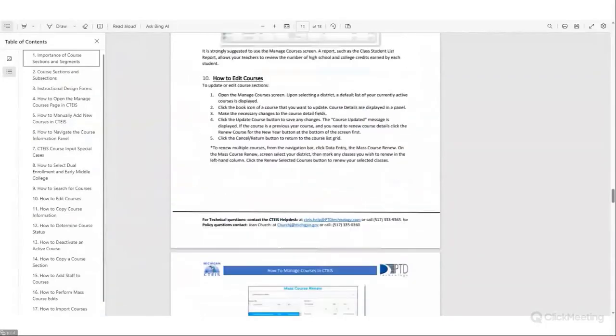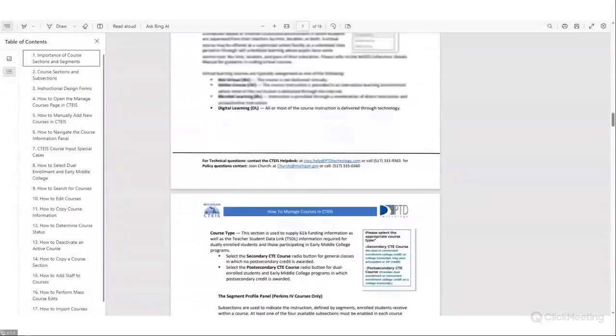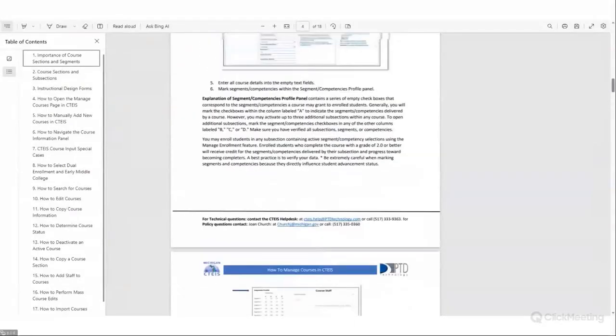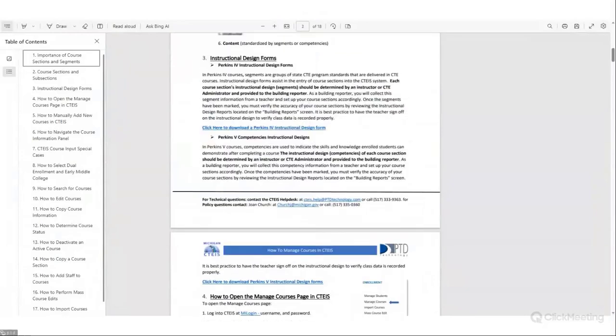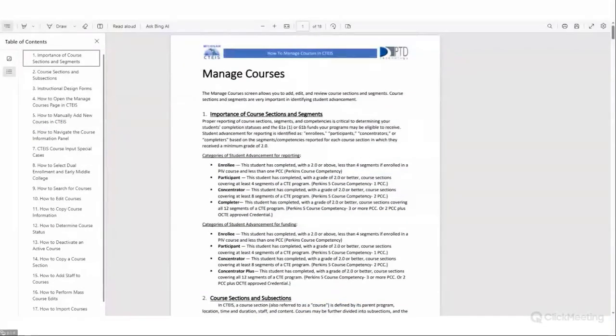I'm not going to go over all of the topics here, but we're just going to highlight, so you know where the resource information is if you need to come back and look at this. Again, I'm going to do a demo of all of this, but this first section outlines the importance of course sections and segments.